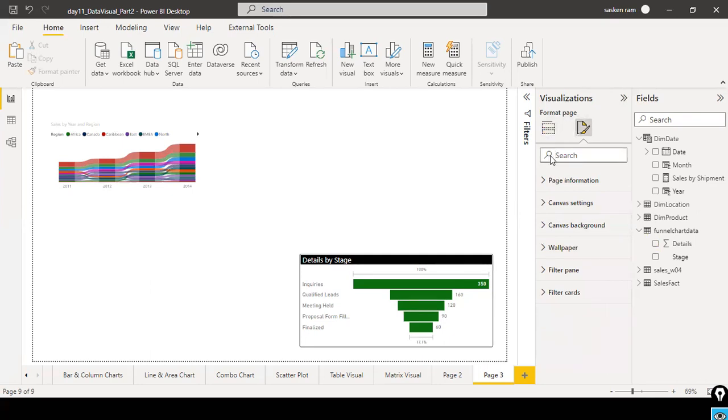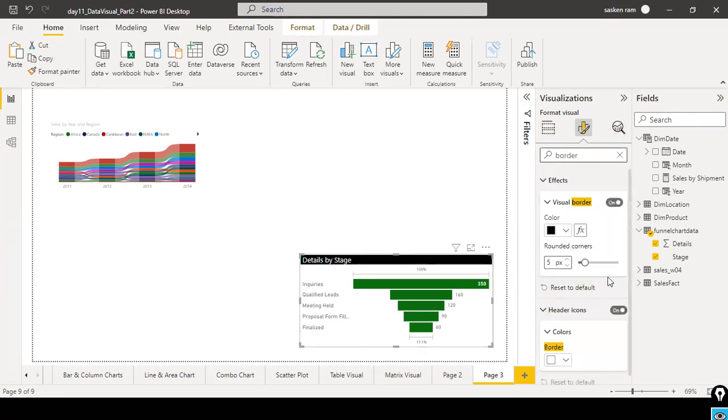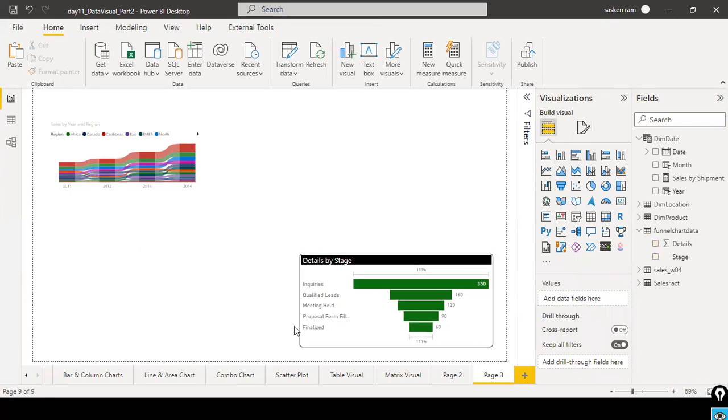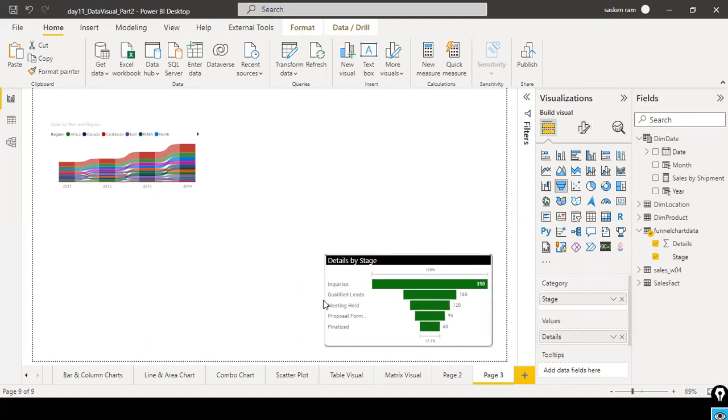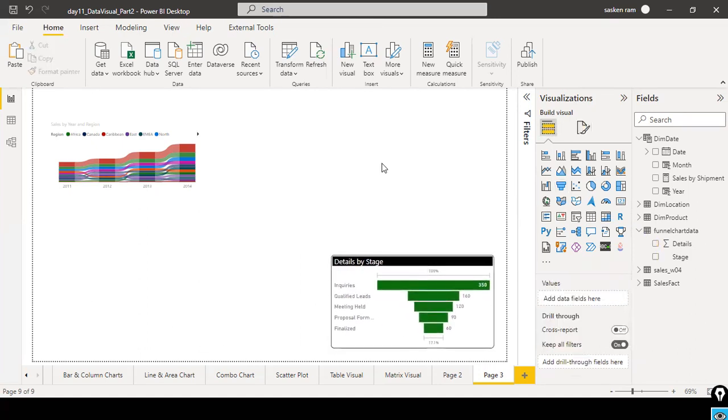I just type here the border. First, you need to select the visual, and then only you need to do it. Border here, and I just make it a little bit. Look here, you can see the rounded corner here. It looks neat. And you can also minimize it, reduce the size a little bit so that you can give more space to accommodate other visuals.